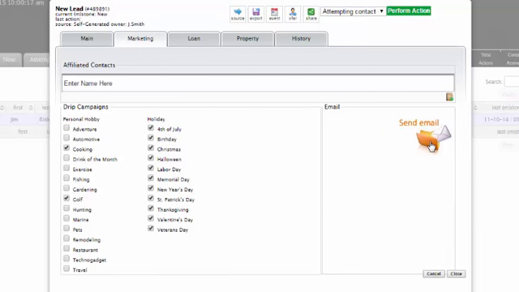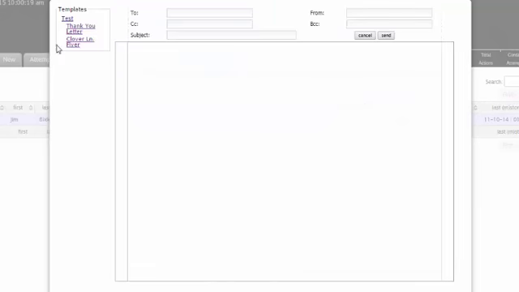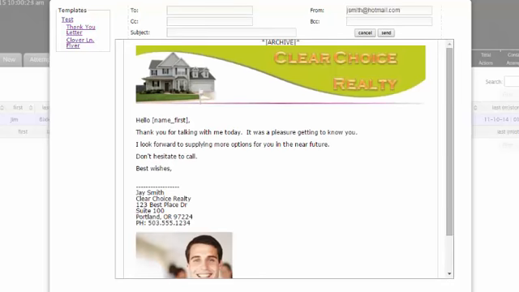The Send Email button allows you to write to this client directly from the lead. By doing it from here, the History tab will record that you sent communication on this date and time for this lead, as well as send a copy to any affiliated contacts you have associated with this lead.